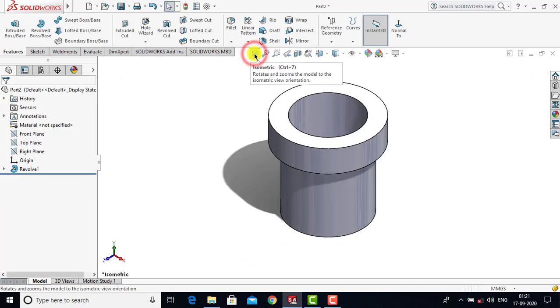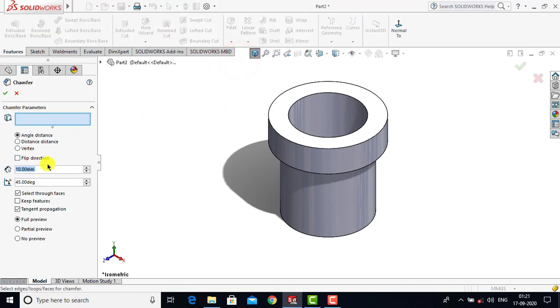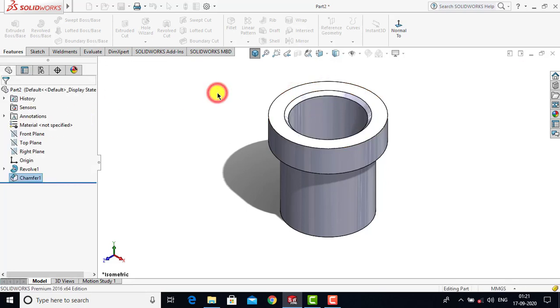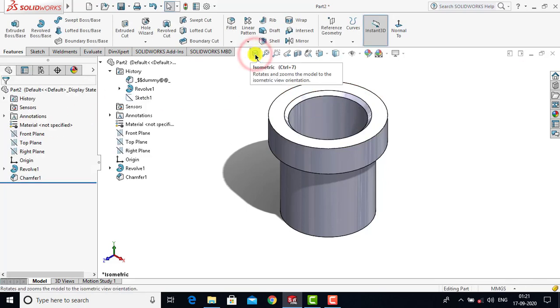Now after creating this feature we have to go for the chamfer. So we'll select here chamfer from this drop down, and the distance of chamfer is 0.5 mm. Enter here 0.5 and we'll select here this edge for chamfer and click on OK. Now this is the fifth component of the assembly, and that is the retainer.